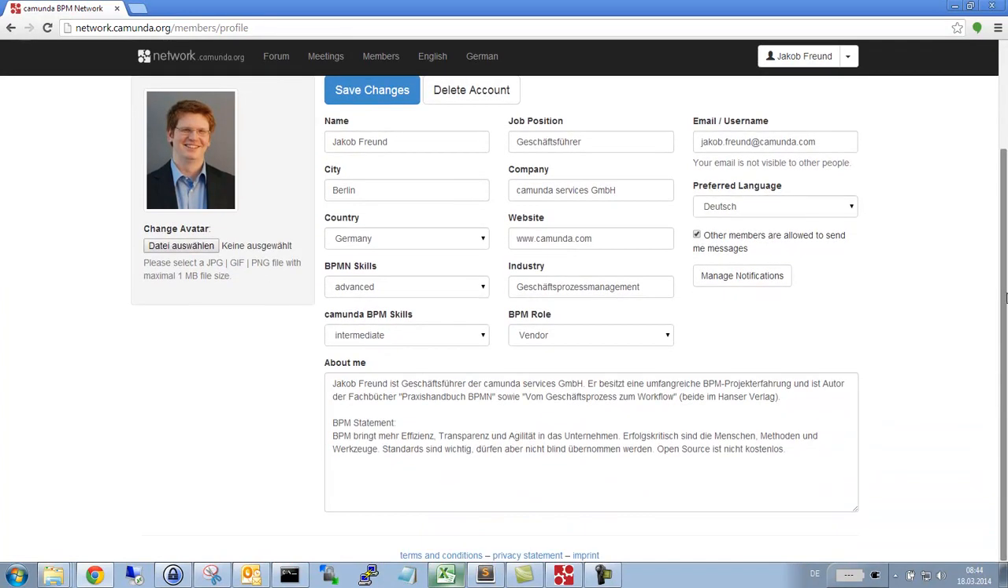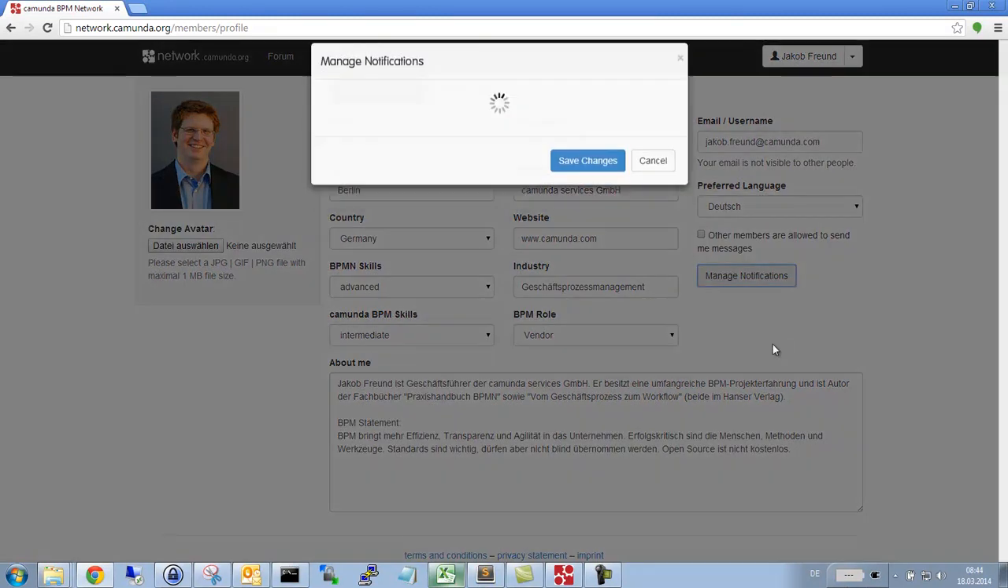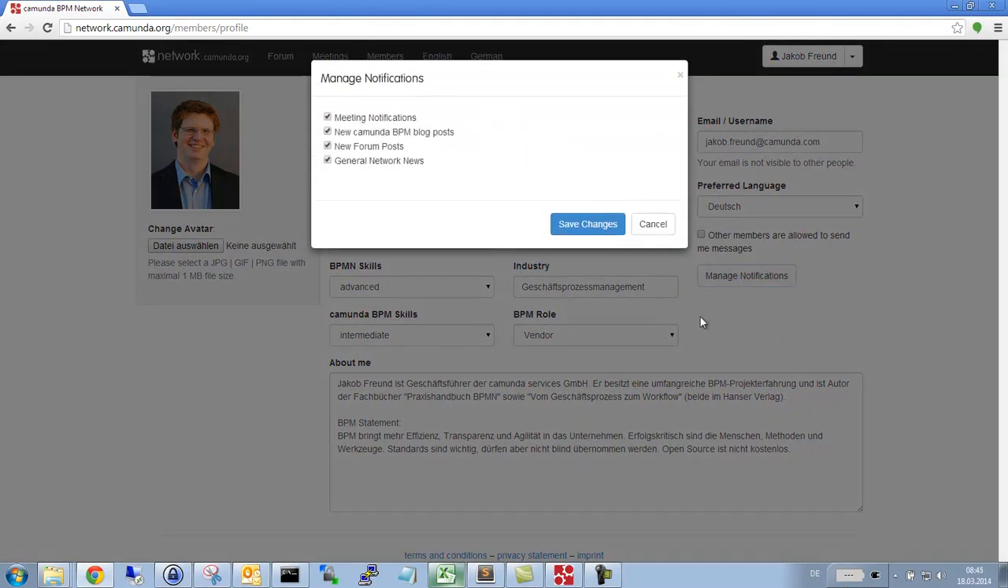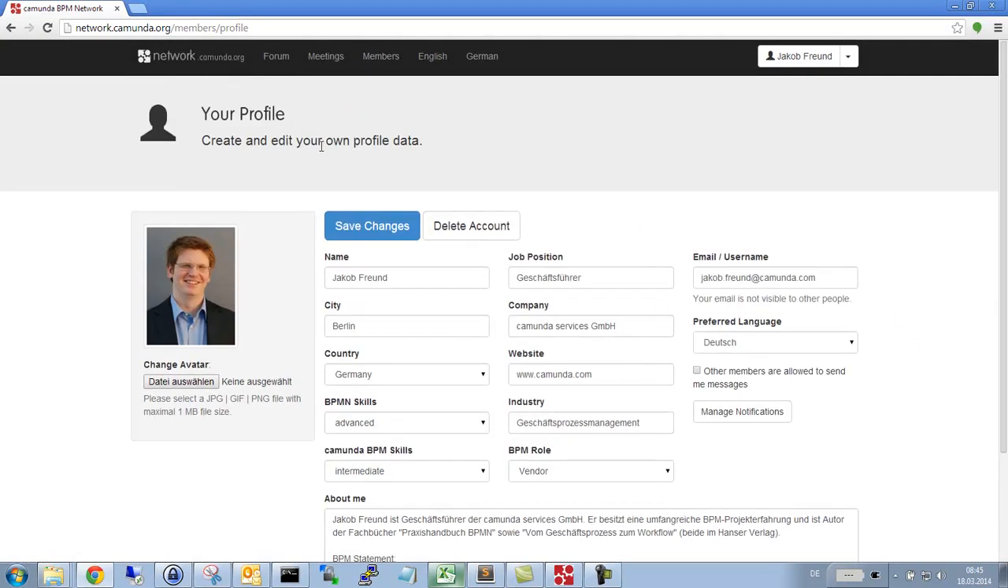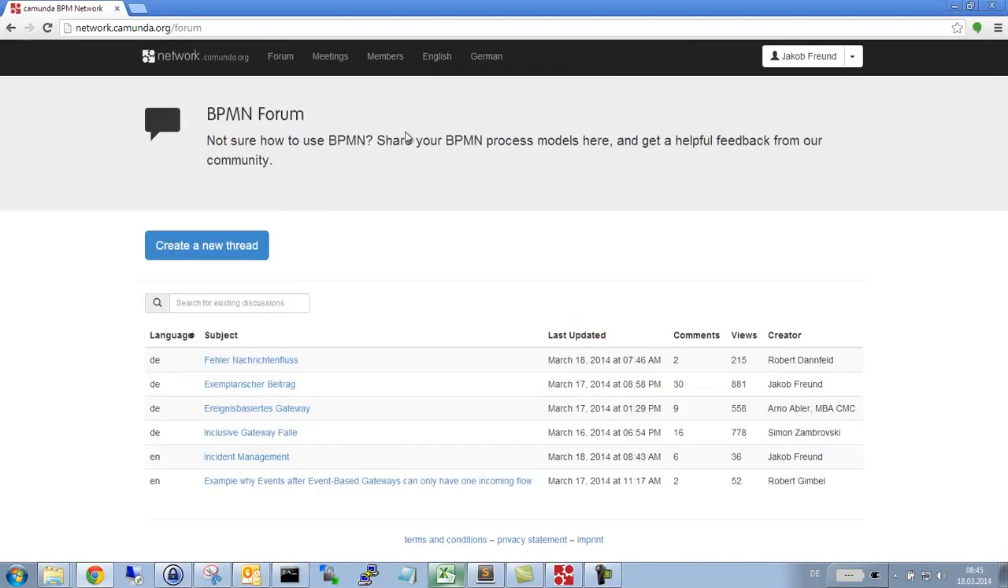So I can actually switch that off as well. I can also switch on and off certain notifications. For instance, with new forum posts, I would always get a notification via email. Of course, I can switch that off as well. So yeah, that's about the Camunda BPM network. Just a kickoff, but I think it's rather interesting indeed.